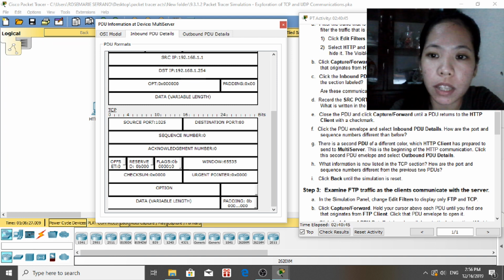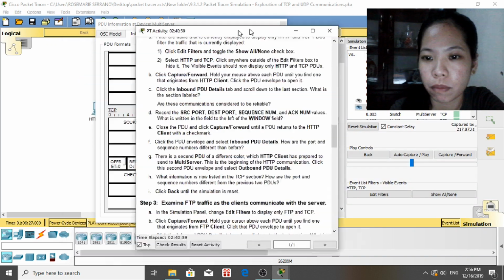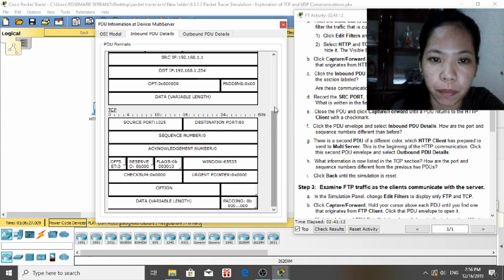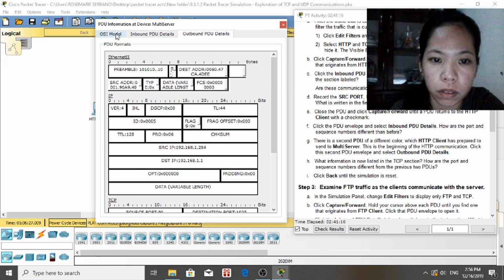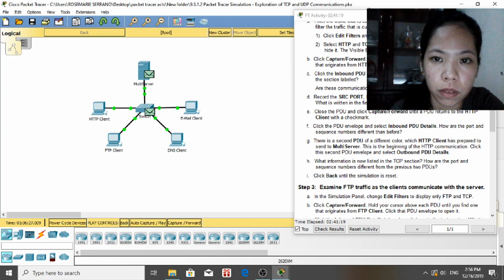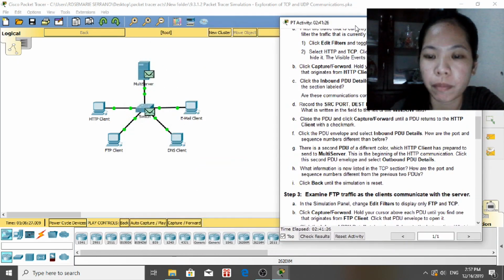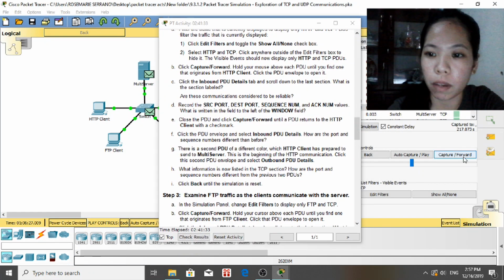The next is record the SRC port, the sequence number and ACK number values. So to record it. Okay. The next is, what is written in the field to the left of the window field. Next, close the PDU and click capture forward until the PDU returns to the HTTP client checkmark.